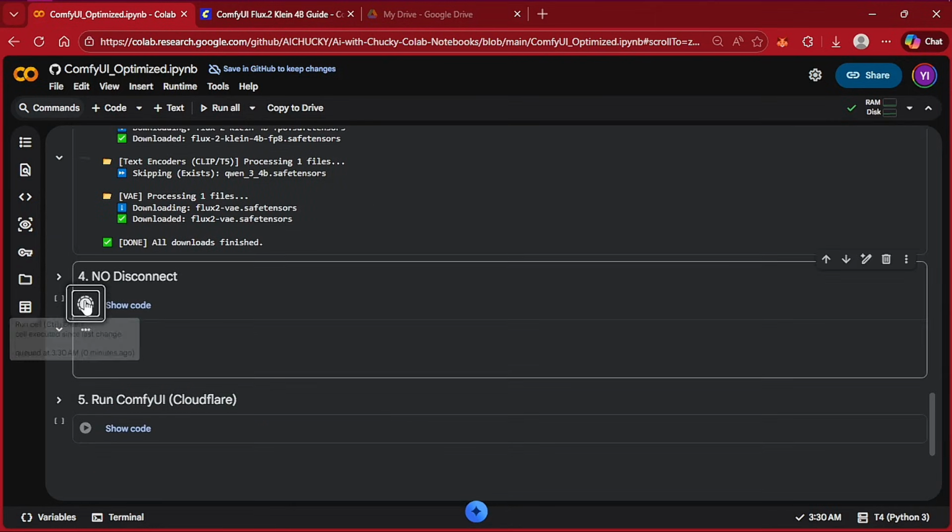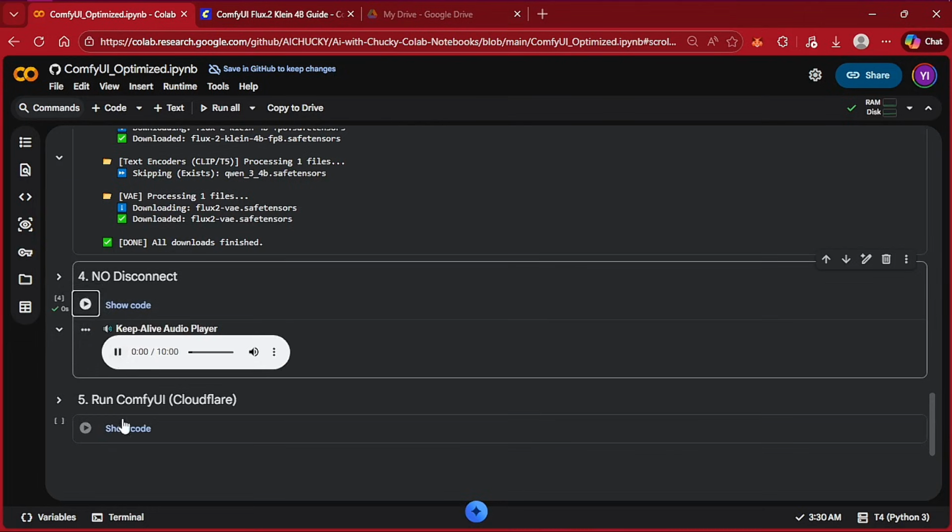Now this next step is crucial, don't skip it. Run the Keep Alive cell. You won't hear anything, but it's playing a silent audio file in the background. Why does this matter? Google Colab loves to kick you out if you aren't constantly clicking around. This little audio trick fools the browser into thinking you're active, so your session won't time out while you're mid-generation. It's a total lifesaver for long sessions.